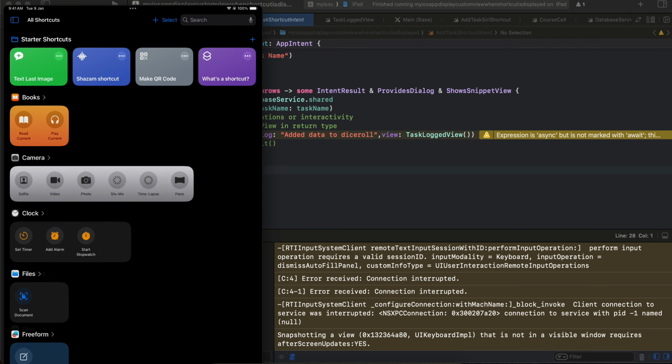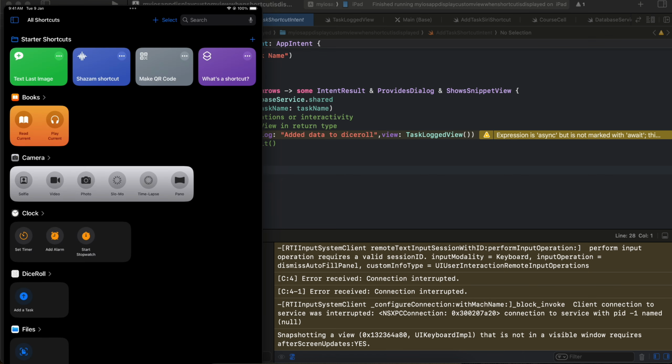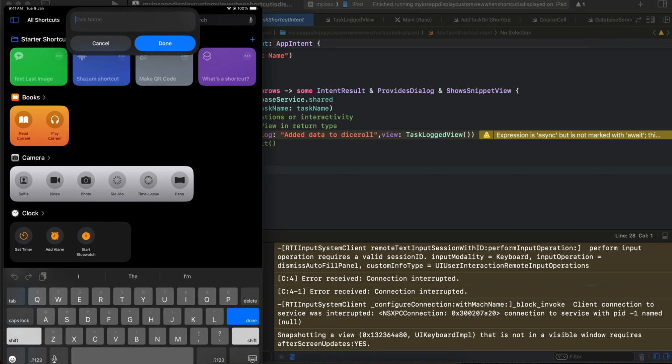I go to my shortcuts app, and here you can see my app name is Dice Roll. It is showing me my shortcut. If it is not showing it for you, you can click on the plus button at the top, but it is showing it for me. I'll click on add task, and here it is asking me for a task name. I'll just enter OK and click on done.